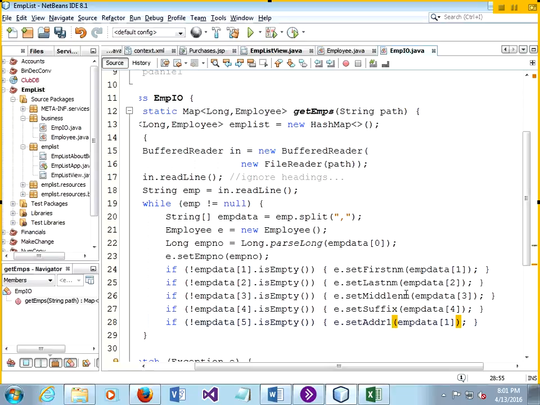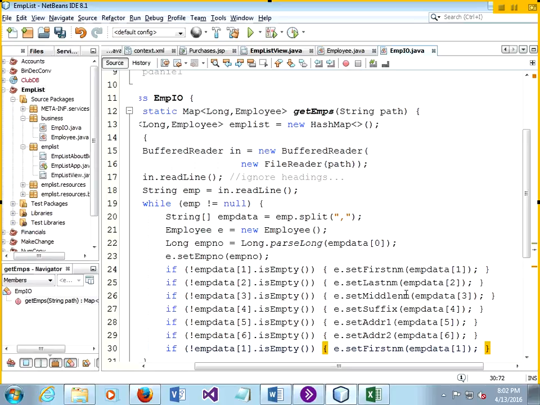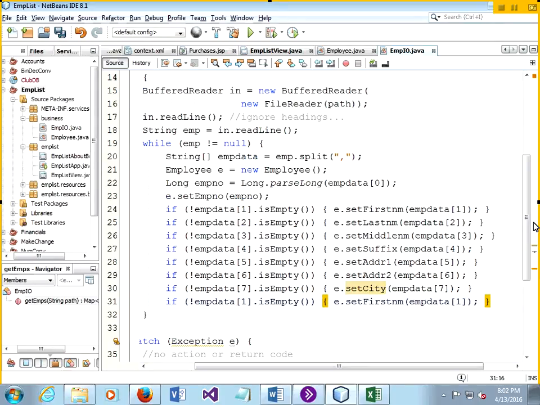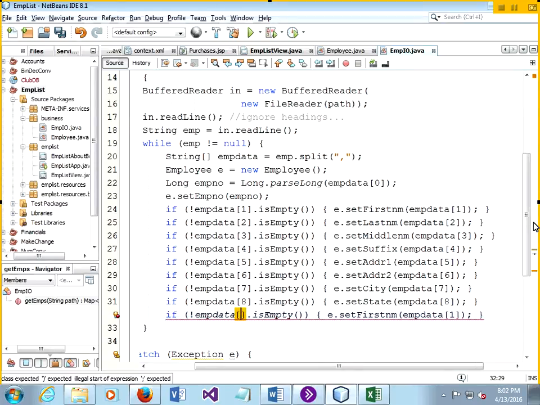Five is the first address line, so set ADDR 1. 6, the second address line. 7 is city. Then state, at slot 8. 9 is our zip.